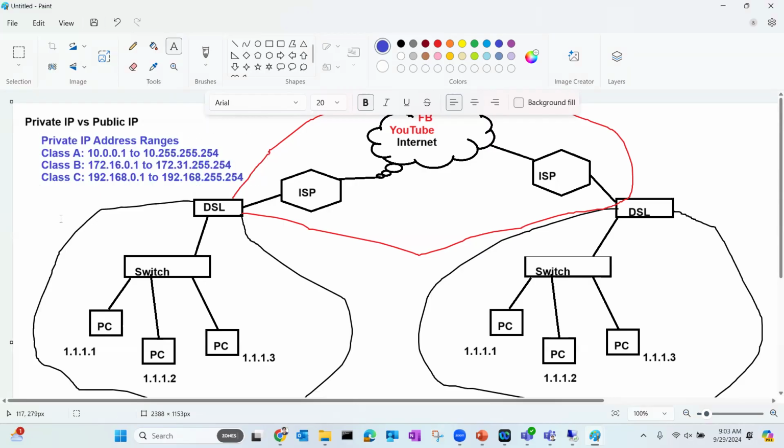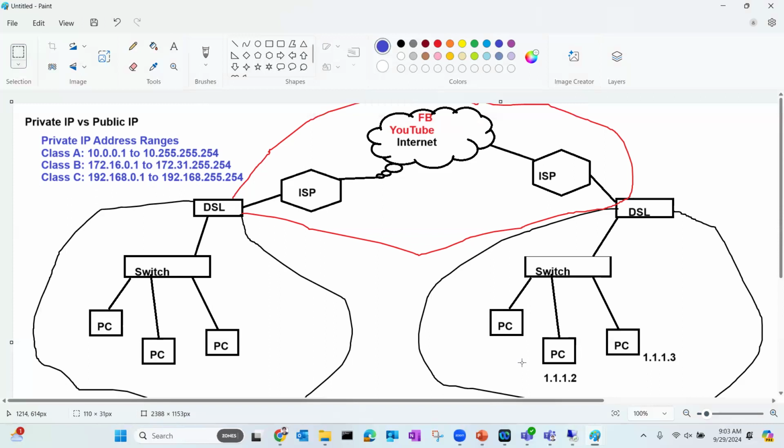Now let me ask you a question. This IP address, is this a public address or a private address? You will check this list, and based on this range, you will say this one is public. So we cannot use this one here. So I will remove these addresses from here, because public IP addresses are not free. You will have to pay for them.